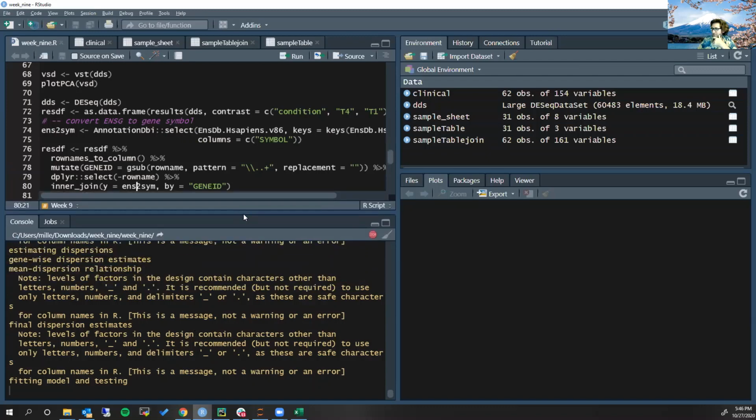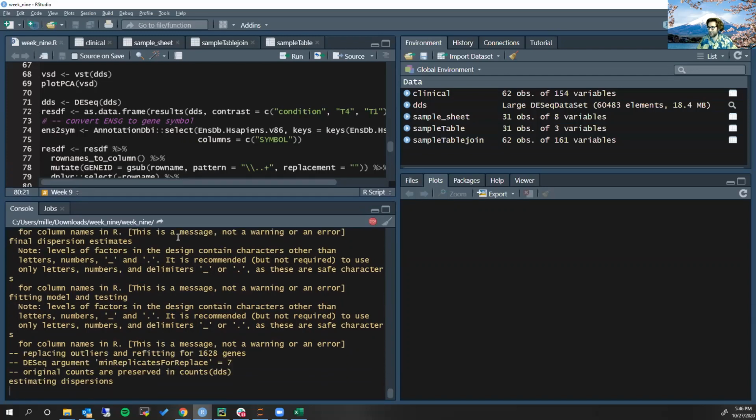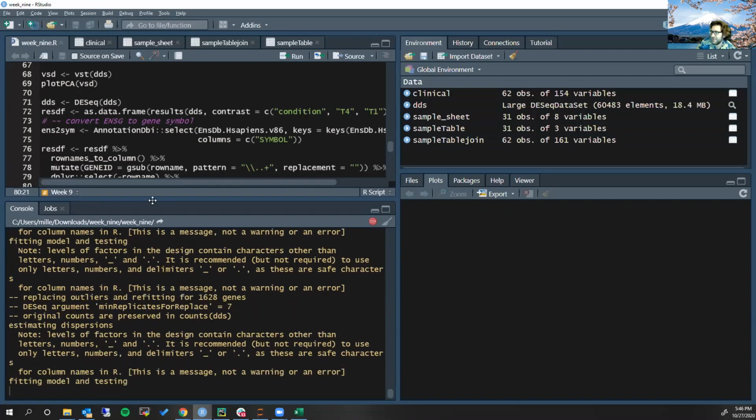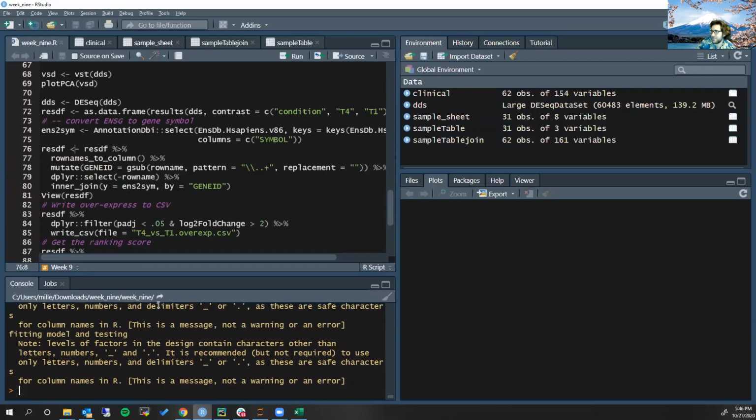Okay, well, guess it's just going to be slow. This was so much faster earlier. Oh, okay, now it's going. All right, good. Okay, good. So now it's finally done.